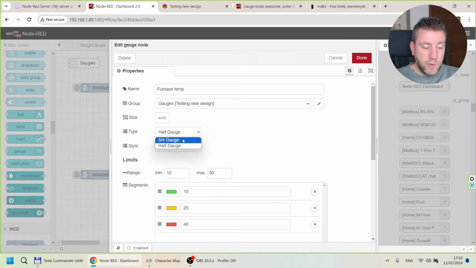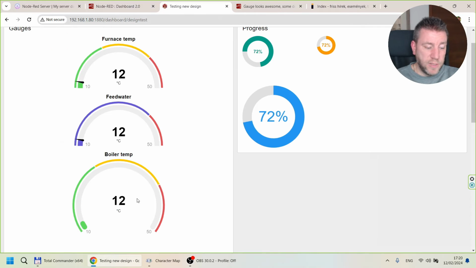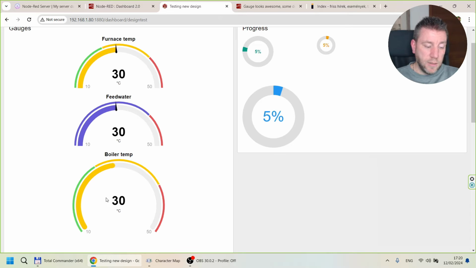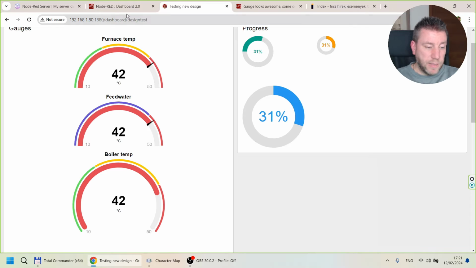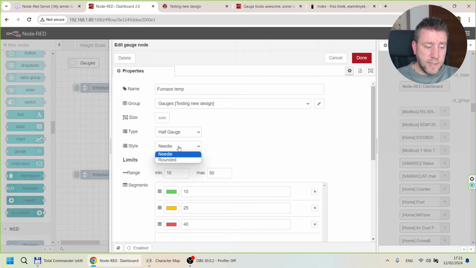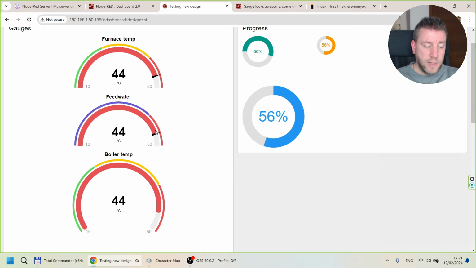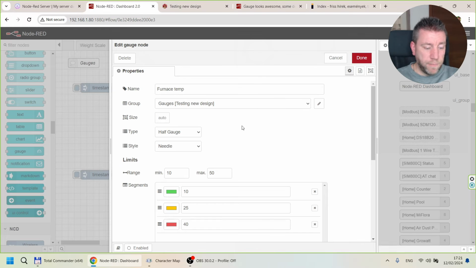And as you can see, you have two types, the half gauge and the 3/4 gauge. So this is half, this is 3/4. You have more travel in the 3/4 gauge, and the value is actually in the middle, whereas in this one it's about 1/3 up from the base. And as I said, in the style, you can have the needle, or you can have the rounded off. So that's the needle, and that's the rounded off version.